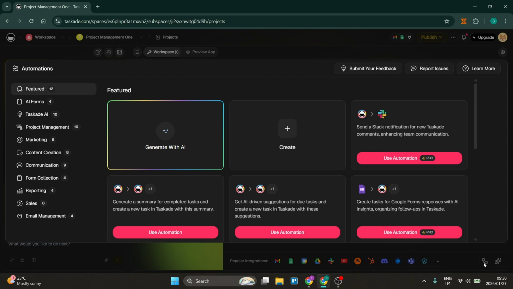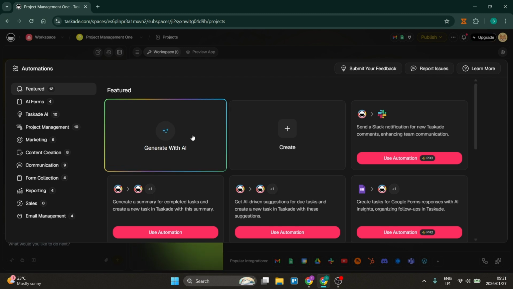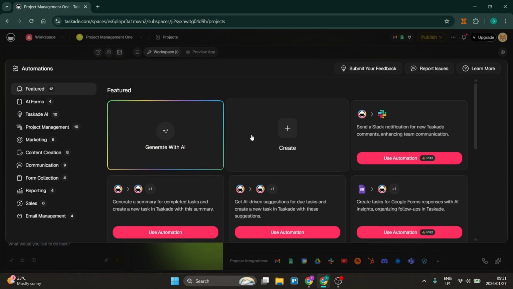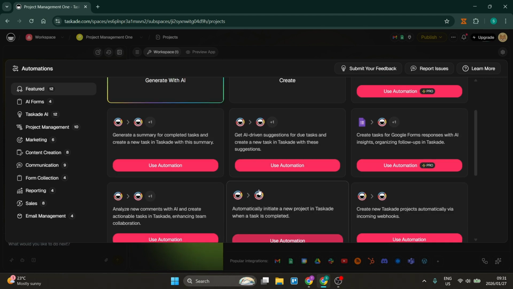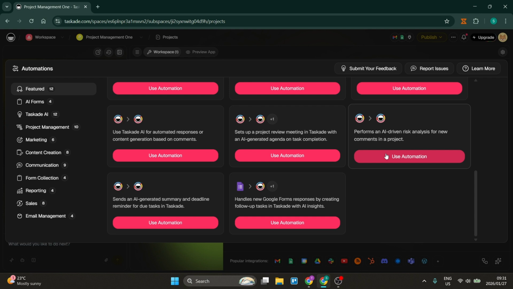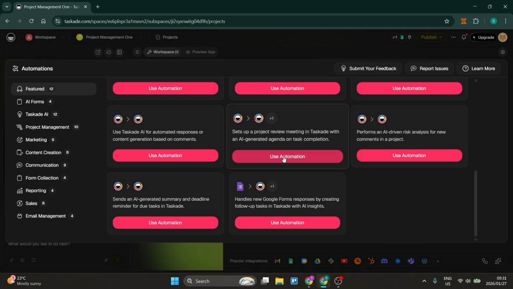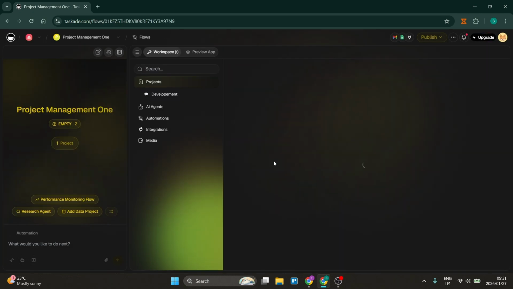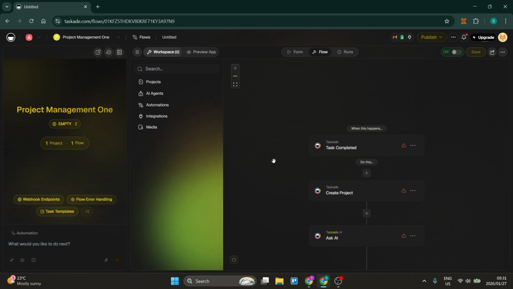Now there are a few ways to do this. First of all, you can generate a workflow with AI. You can also create your automation completely from scratch. And then you can see there are some predefined automations. Now, this is very simple. All you need to do is click on any one of them. Say you're going to click on Use Automation. This will implement this automation into your app that you're building or your space that you're using.